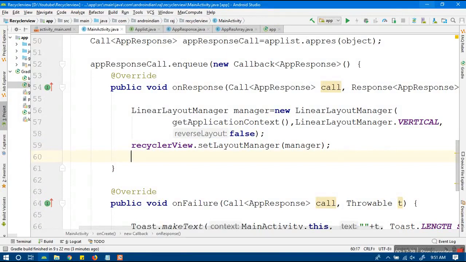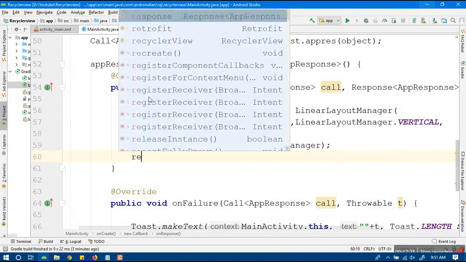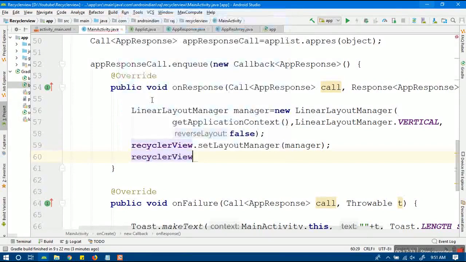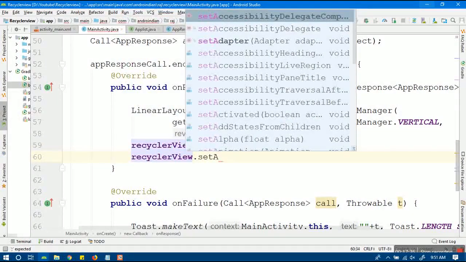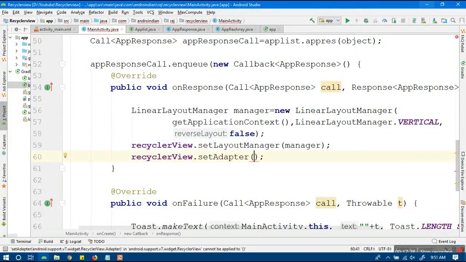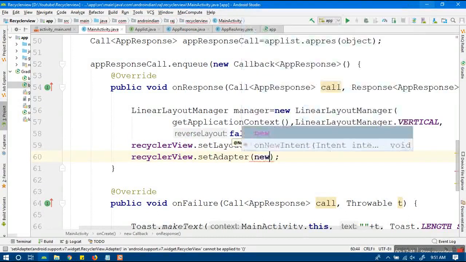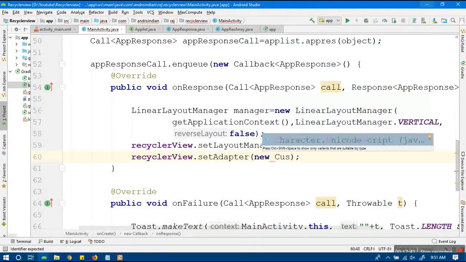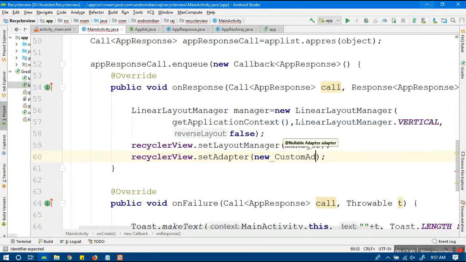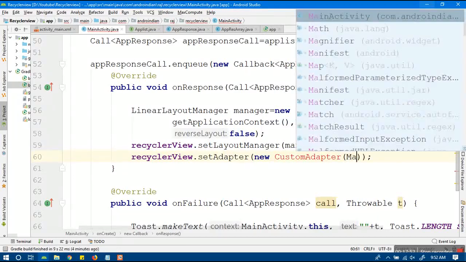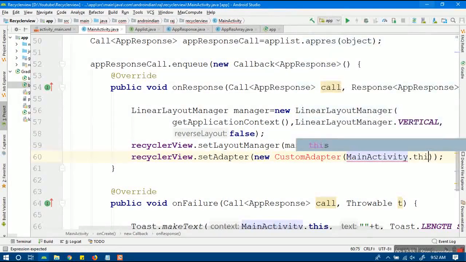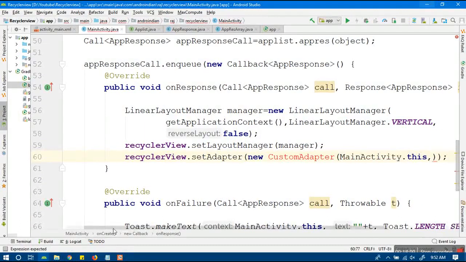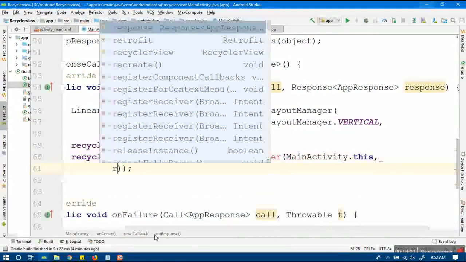In this adapter, I'm creating a new custom adapter, and I'm passing the values. First I'm passing the context, comma, second is the response. Whatever response we are getting from Retrofit, I'm passing that here: response dot body dot getData. With getData, I'm passing the direct list response into this.